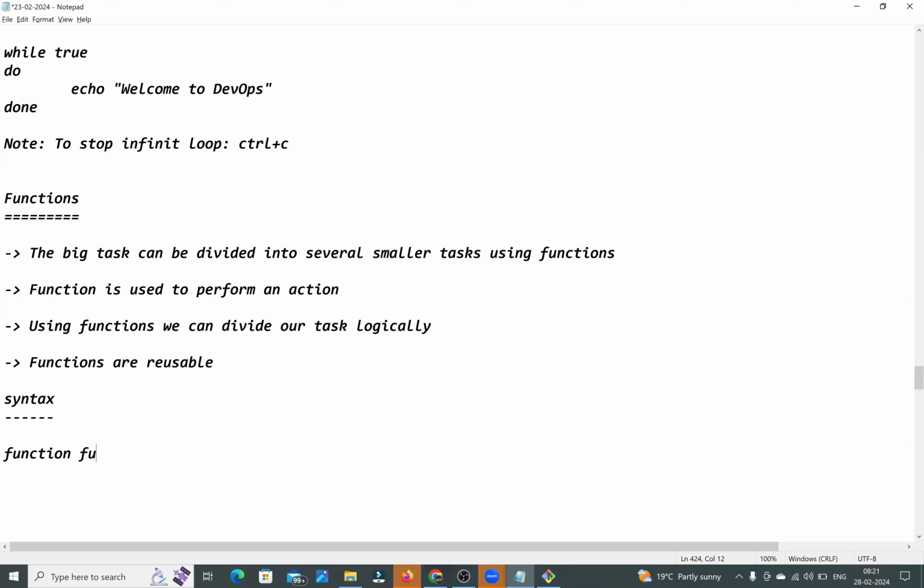And here we need to put the function name. Observe carefully, guys. Function and function name we need to give. The function name can be anything; you can give any name, guys. But the function keyword is mandatory.